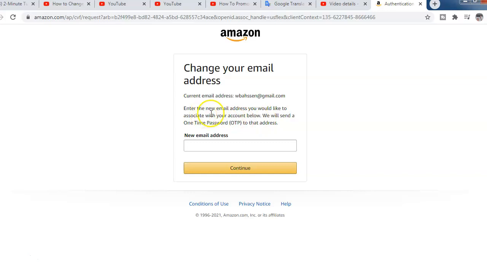And here enter the new email address you would like to associate with your account below. We will send a one-time password to that address. Here just you type the new email address and then they will send to you a code to your email. You need to check your email and type the code that Amazon sent to you and then just click continue or save. This is what you need to do if you want to change the email address on Amazon account.